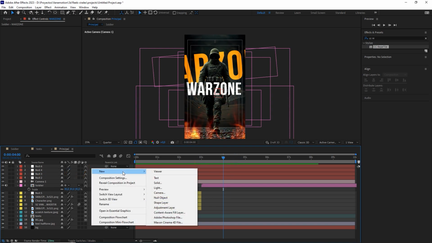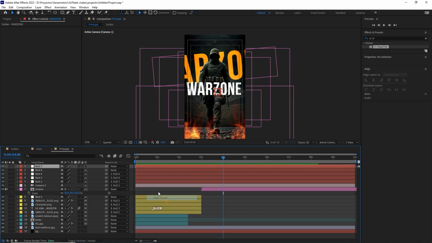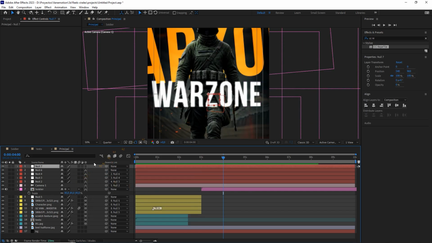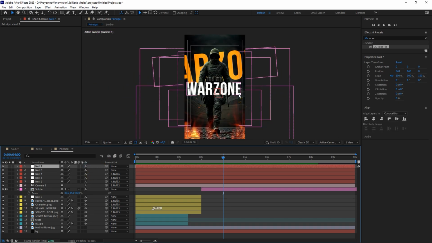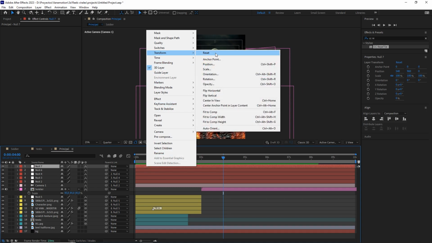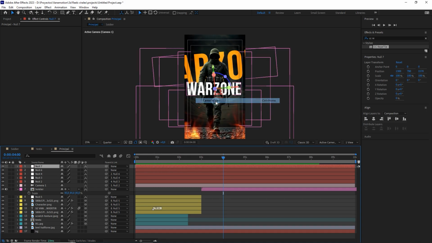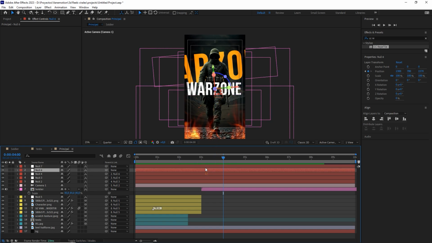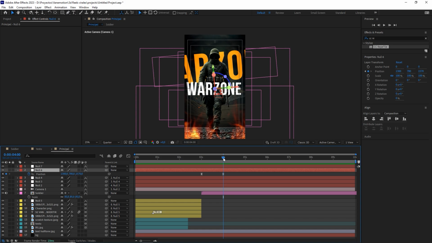Right-click again, and we're going to create another null object, which we're also going to convert to 3D. But when we convert it to 3D, it disappears. We have to center it again in the composition. Right-click, transform, and center in view. There we have it. Now we're going to link this null to the new one.